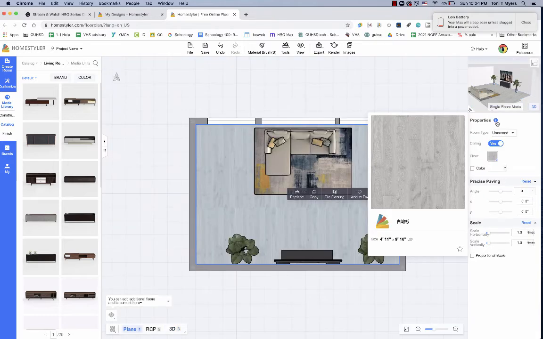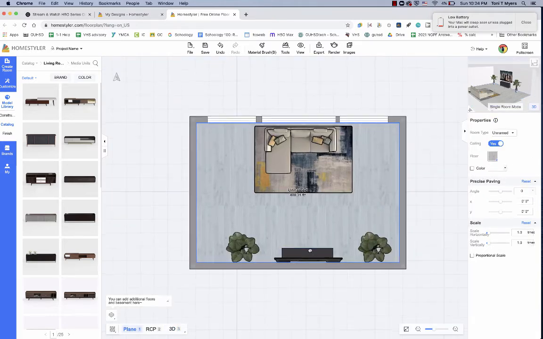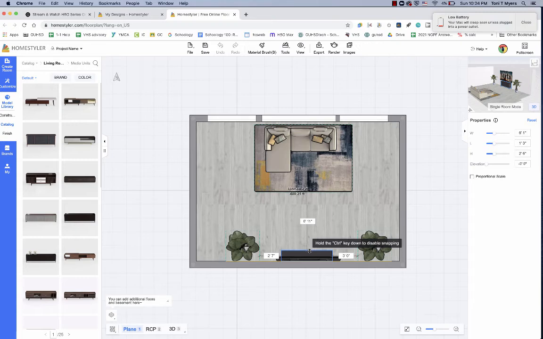So let's switch back to tab. And that works. Yeah, that's going to be fine. Okay, you've got to make sure you have it highlighted. And I would need it all the way against the wall so that it's underneath it.